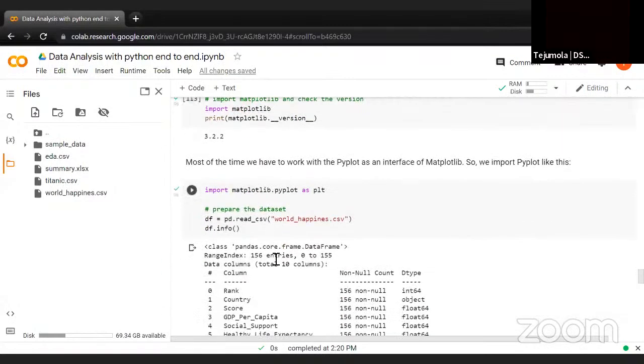Happiness data set. What happiness data set for what? For Ishola, let me take it slowly. Okay, so this is what I mean.